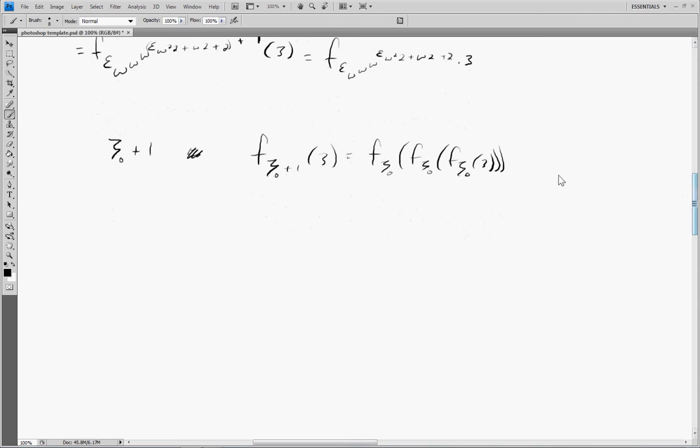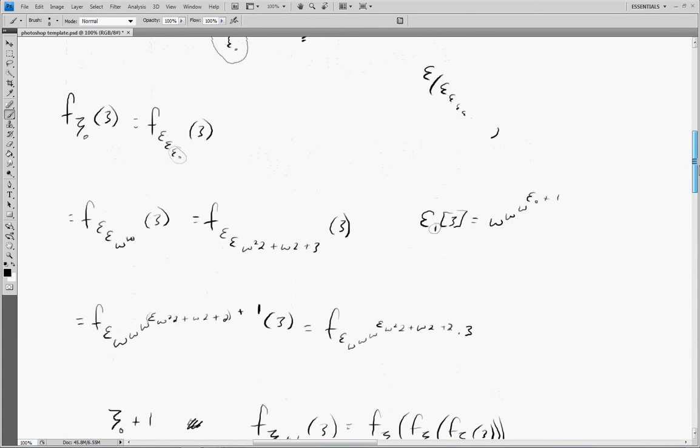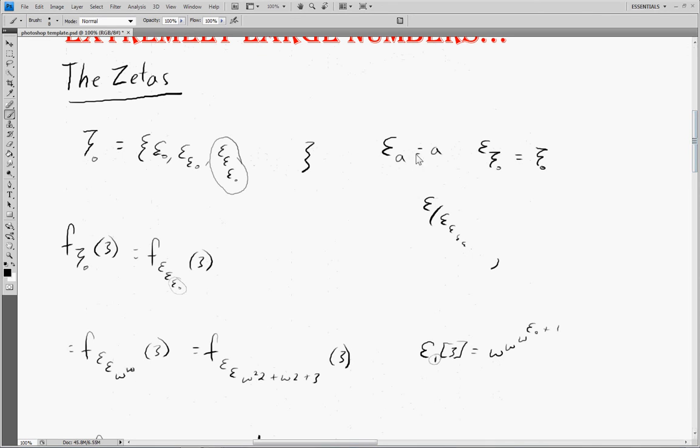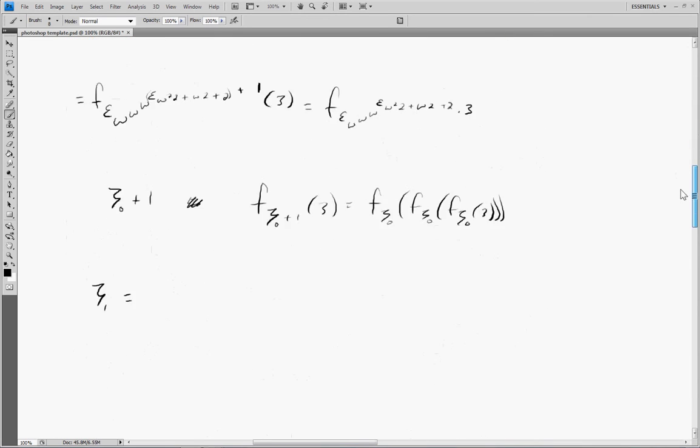Now the next thing we want to do is to create zeta 1. We want to create a fundamental sequence that has the properties of escaping the fixed point trap as well as satisfying the equation epsilon a is equal to a. So how do we do that?